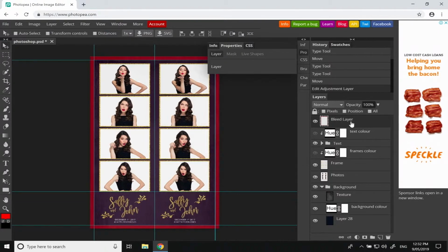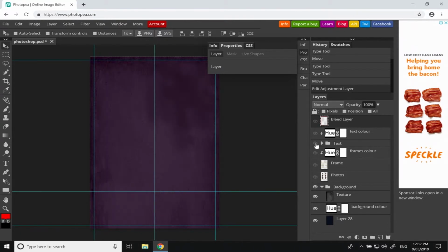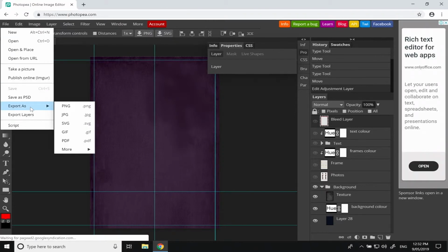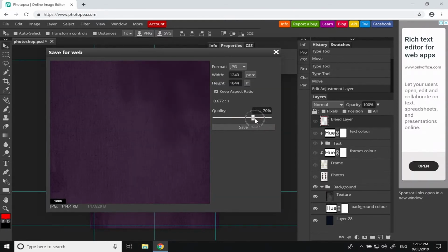Now, before you export each layer, you want to get rid of this bleed layer up here. So just hide it by clicking on the eye icon, and that will just hide it from visibility. The next thing you want to do is hide the frame layer, hide the photos layer, and hide the text layer. So here you're just left with the new background with a different color. So navigate up to File, and then Export As, and export that as a JPEG or JPG. Just click that one, and then adjust the quality up to 100%, and then click Save.